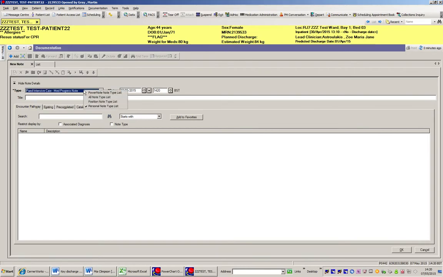Now if you right click on here, you can see that there are various different choices as far as the note types that you get offered. There's power note type list, all note type list, position note type list, and personal note type list. I recommend setting up personal note type list and also your default note type, and I'm going to show you how to do that now.